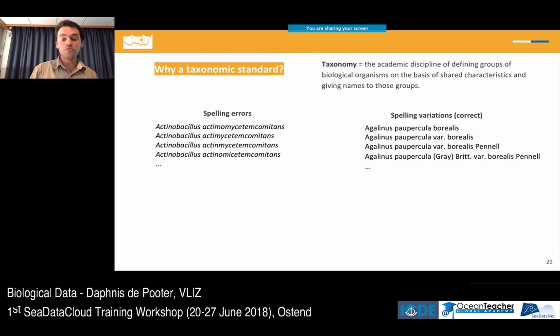Now, another reason that scientific names need to be standardized is because there are different ways that you can write a scientific name correctly. For example, for this species you can include the variety, you can type var, or you can include the name of the author, and you can even include the name of a previous author.